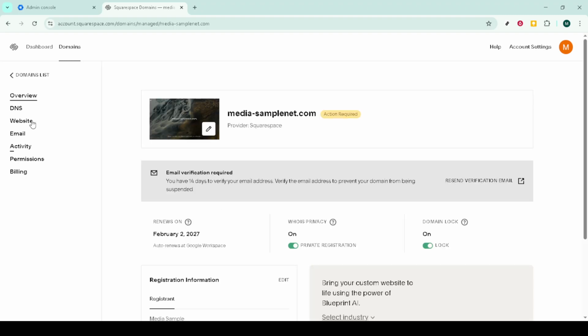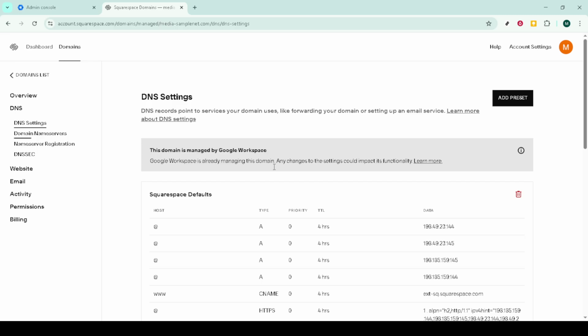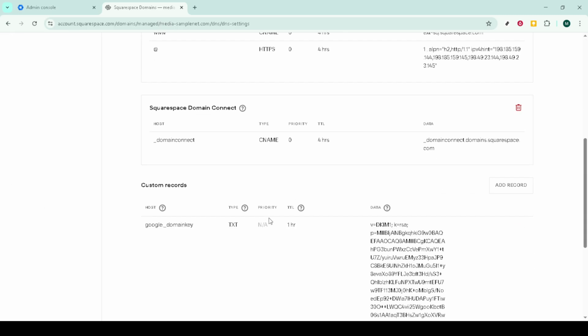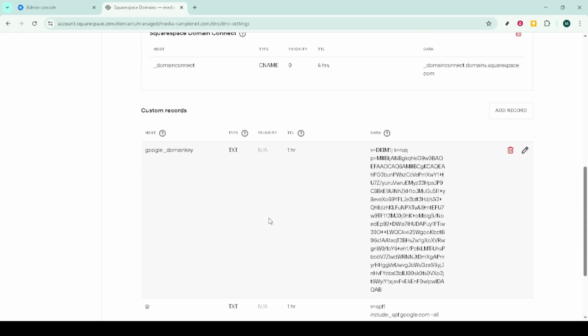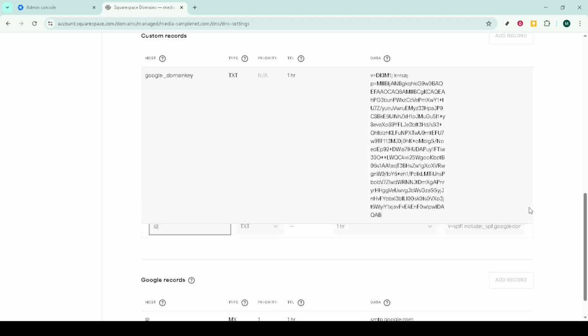Inside your DNS settings, locate the section for TXT records. SPF is stored as a TXT record, so this is where you'll create or edit it. If your dashboard shows filters or record types, choose TXT. Now, decide whether you're creating a new record or editing an existing one. If you don't see any SPF record yet, create a new TXT record.